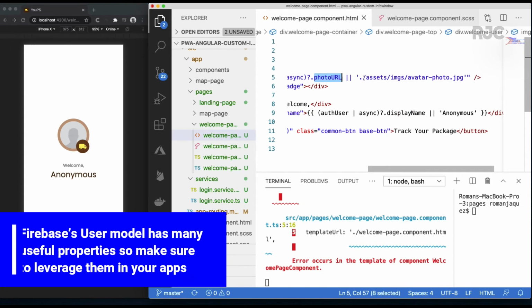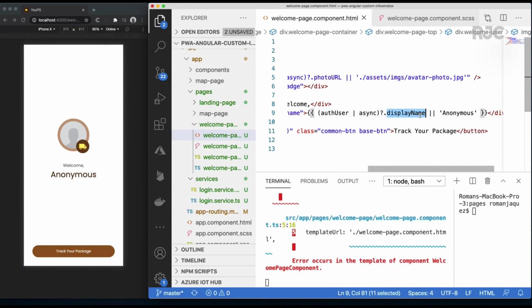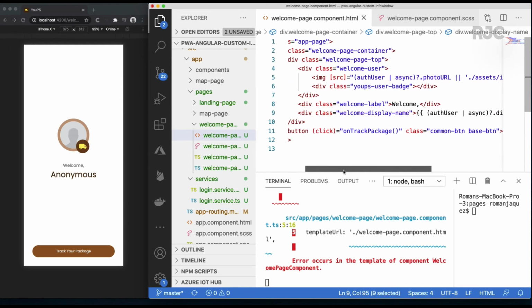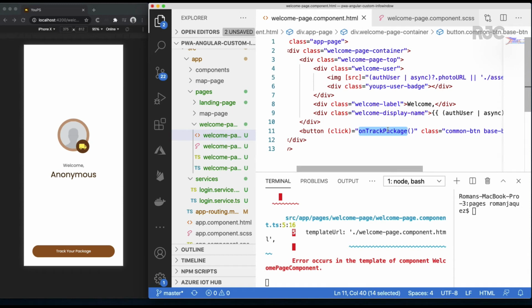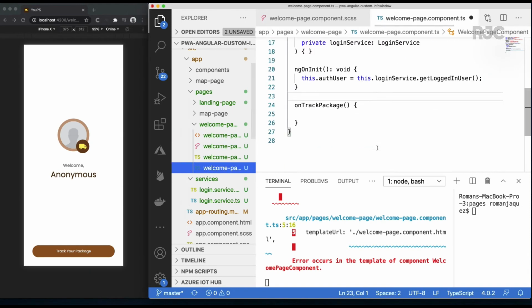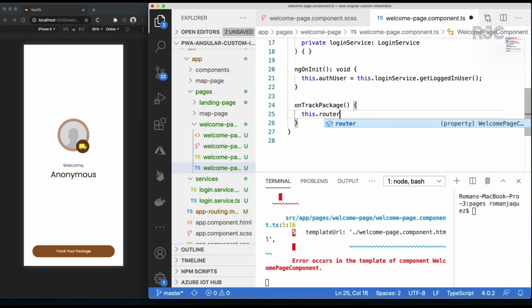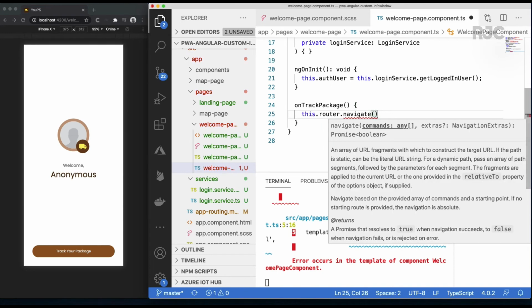When no photo is available, I'll just default to a local image that I have. Same thing for the display name, when no user is available, I'll just default to the string anonymous. Now back to my onTrackPackage method. All I need to do here is just redirect to the map page, so I'll do the usual this.router.navigate and pass the route path label.